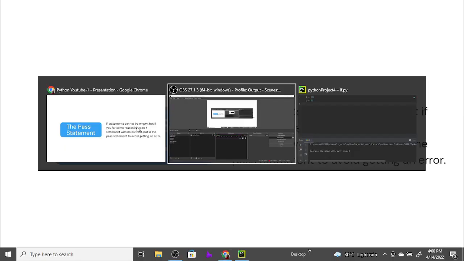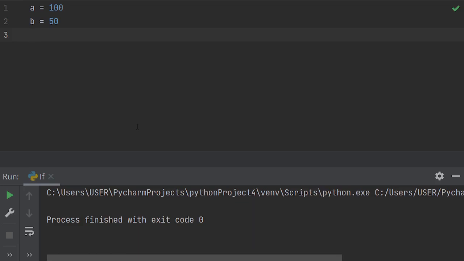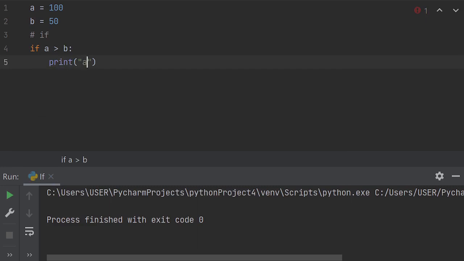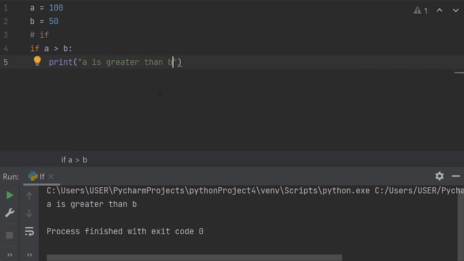Let's switch over to our code. Now, in this example, we have two variables. A is 100 and then B is 50. So we'll first create a basic if statement. To create that, I'll just use the keyword if. So if A is greater than B, then print A is greater than B. And this is a basic if statement. So it prints A is greater than B.